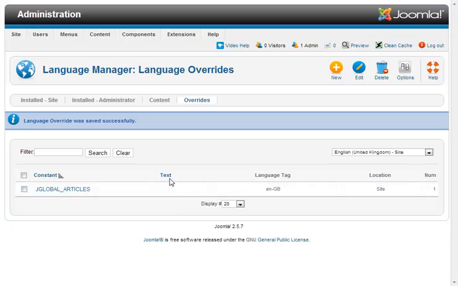This can also be used for SEO in a number of pretty techie ways to create global instances of keywords around your website and whatnot, but we'll go into that in some other videos. And that's how you use this screen basically to create language overrides.